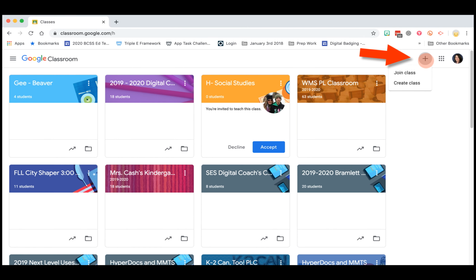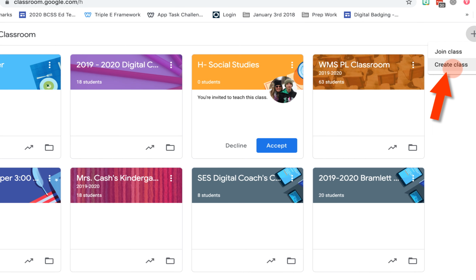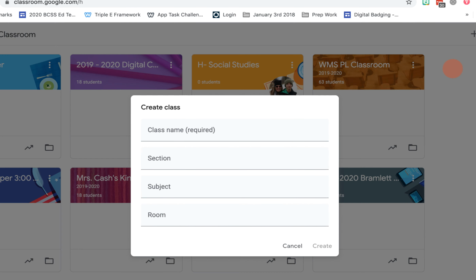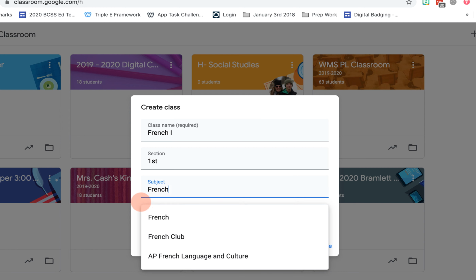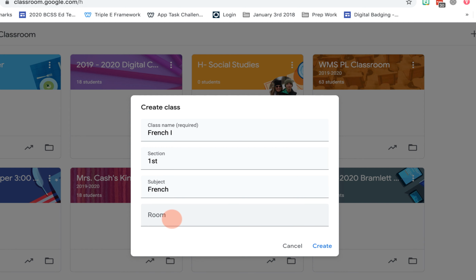Now that we're back in this account, I'm going to go up to that plus sign and click Create Class. I'm going to put in my class name. Since I'm a former French teacher for this example, I'm going to use French 1. Now, if you teach multiple sections of the same course, this is where you can put in what section it is by putting in the class period where it takes place, but you'll notice that the only field that is actually required is the class name. I suggest keeping the class name short because as you'll notice on the cards, it can run way too long and then students won't be able to read the full class name.